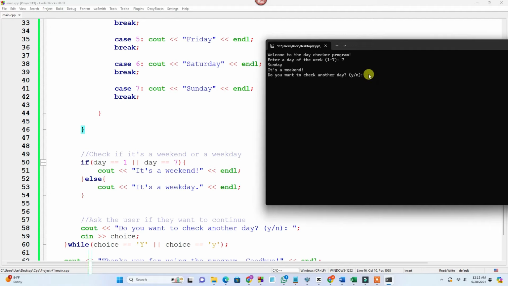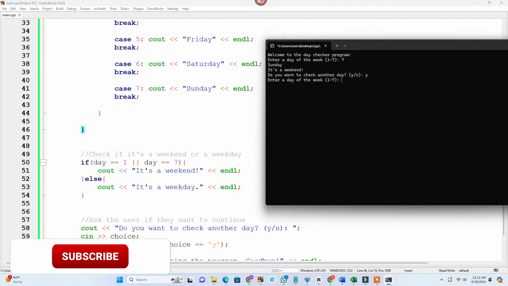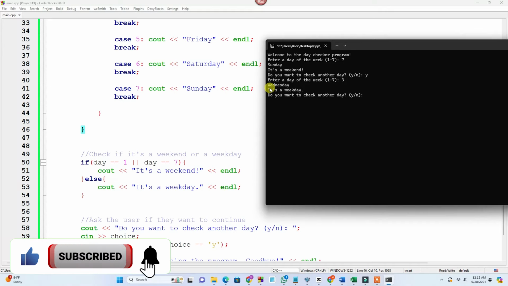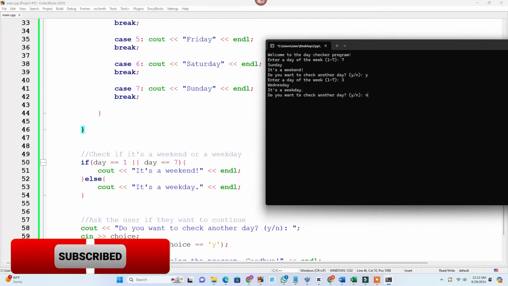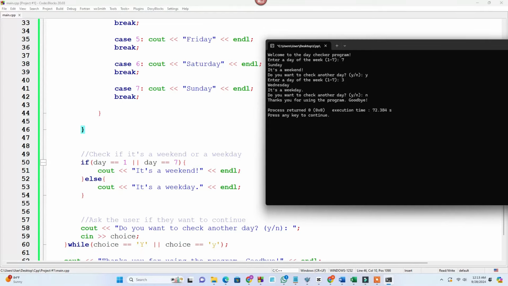Do you want to check another day? Type Y and press Enter. Again, the message displays: enter a day of the week. Type 3 and press Enter. It displays the message, Wednesday, and also displays, it's a weekday. Do you want to check another day? Type N and press Enter to exit the program.